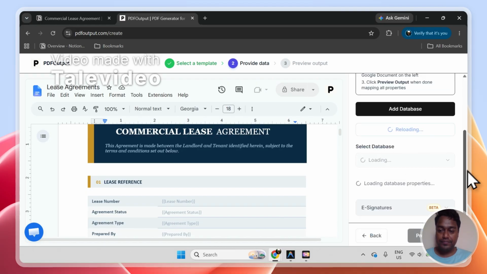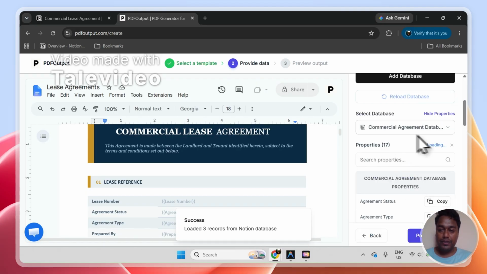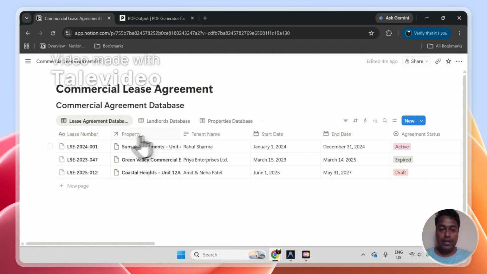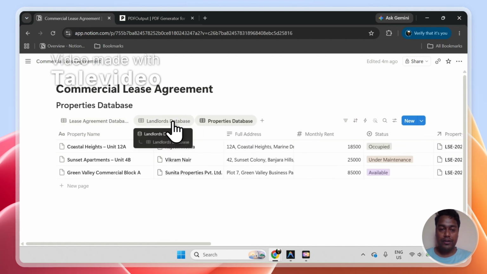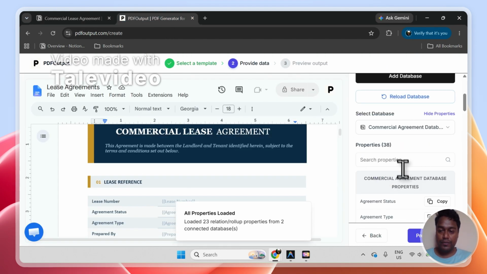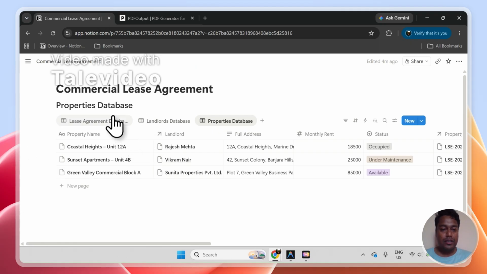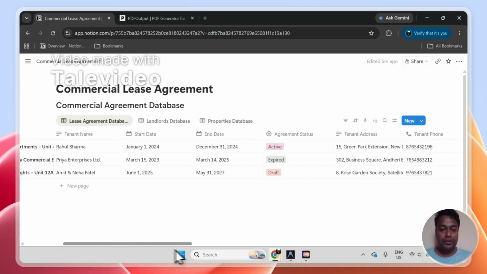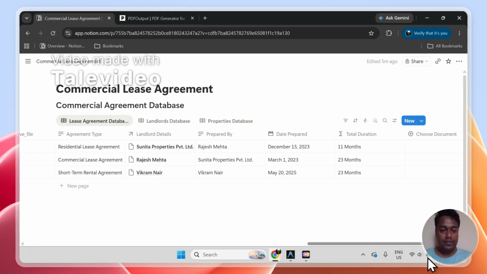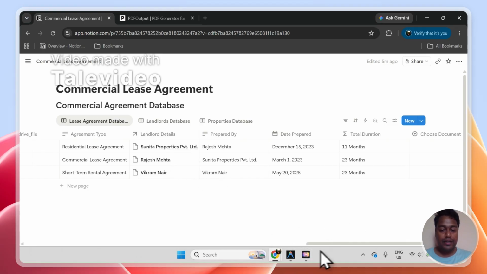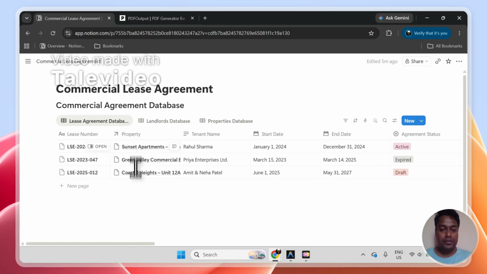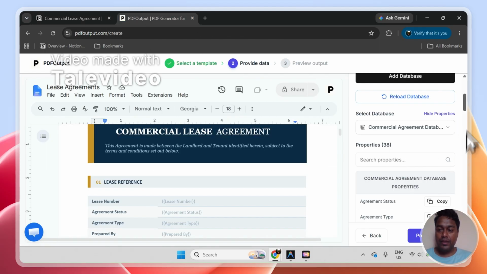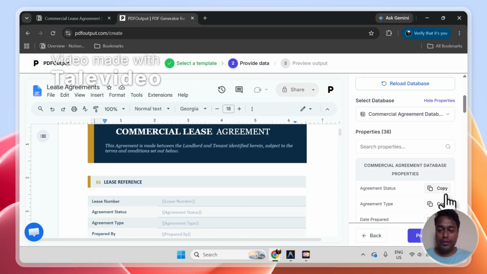If I click on that, all the connected properties of the commercial lease agreement along with the other connected databases will also be loaded. So the landlord database and the properties database will also be loaded over here. Make sure you create a relation property between the lease agreement and the landlord and properties. The lease agreement must be connected to landlord, and it also must be connected to properties, and then you should be able to utilize those properties within the database itself. I can see the landlord is connected over here through a relation property, and the properties database is also connected over here.